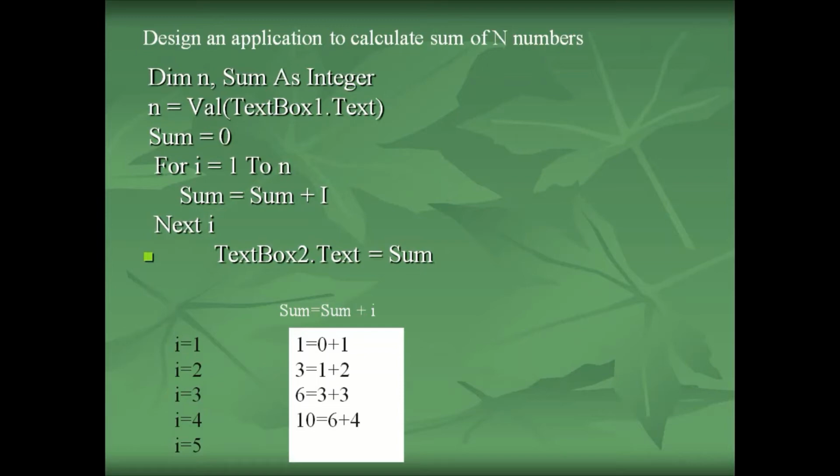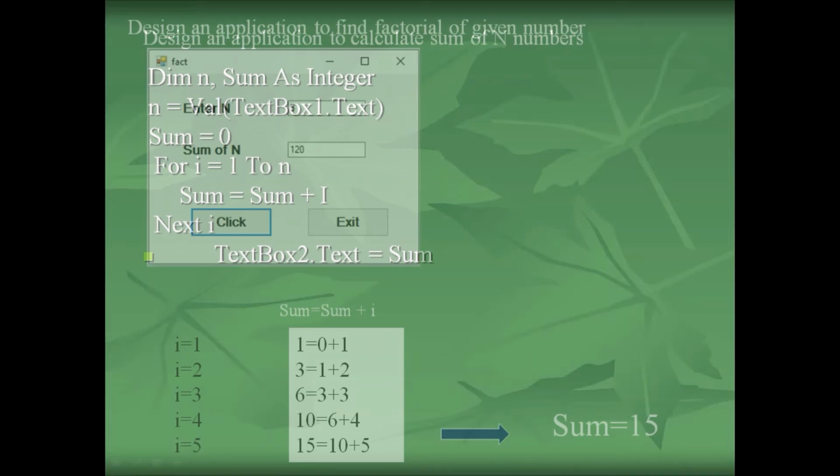Here sum value is 10, I value is 5, so 10 plus 5 is equal to 15. That is the last step. It has reached the end value, so it will not continue. It will come out of this loop and the output of this program will be 15. Sum is equal to 15, which will be stored into the text box. This is how this program works.